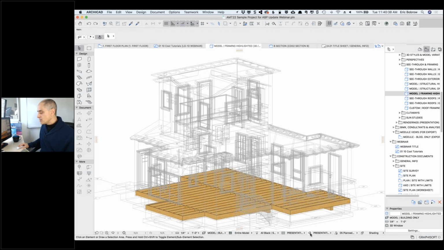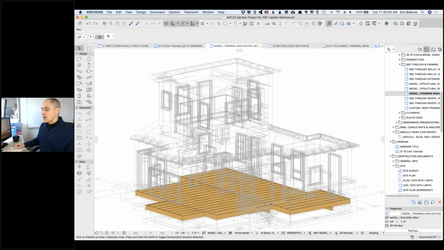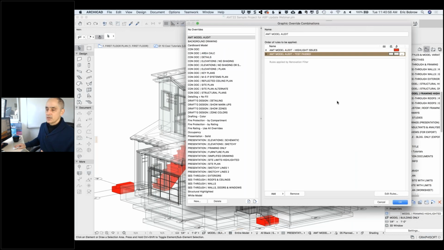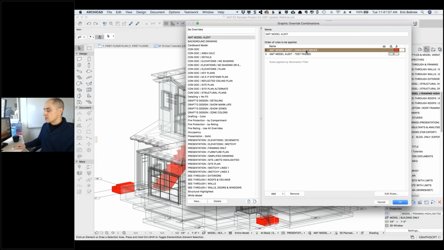So let's take a look at something that's set up in the master template file for an audit. If I go here to AMT, ArchiCAD Master Template Model Audit, what are we going to see? Now we're seeing a different style because we're seeing through the building, but the stairs are highlighted. Let's look at what that is doing. It says, if the test is passed, meaning basically there isn't a problem with it, we just make it a nice crisp line with glass. So that's just one style there. But if there's an issue, then we make it red.